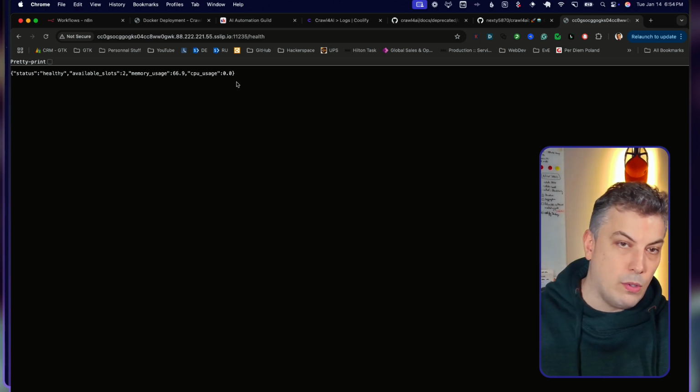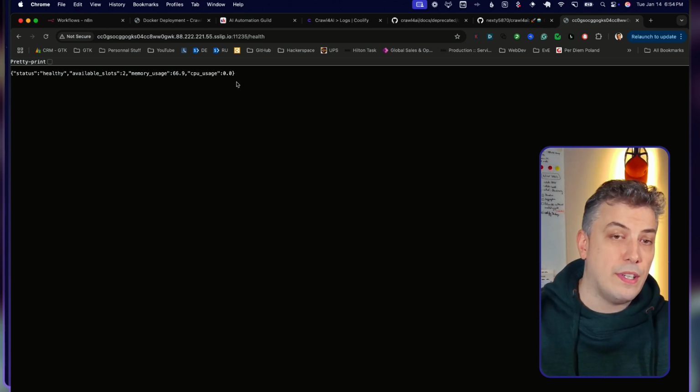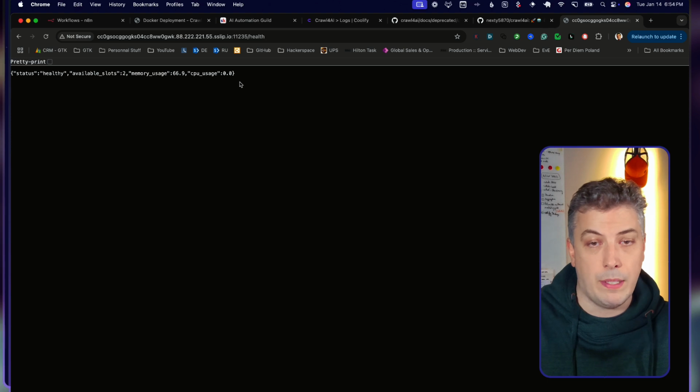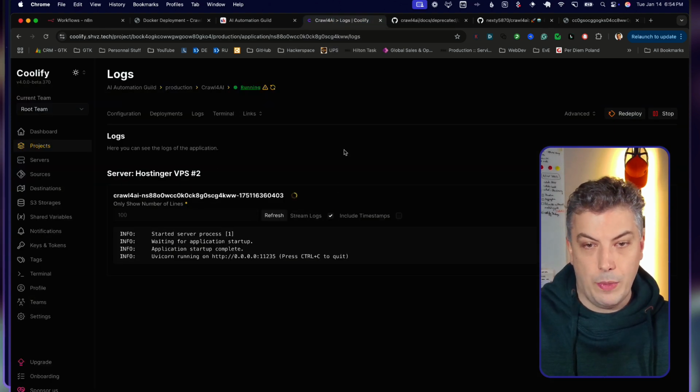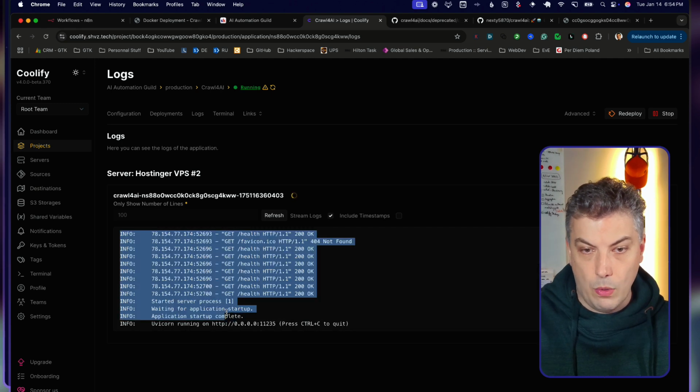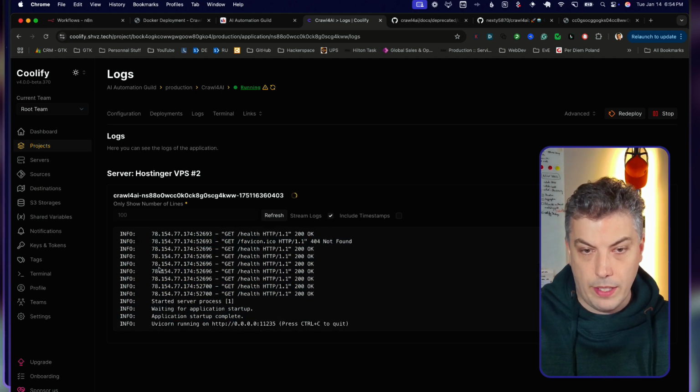And the beauty of Crawl4AI is that it's running on a very, very small amount of memory, which is something I appreciate a lot. And so that being said, we can click on stream logs if you wanted to. And I can see I've called this page, the health page, quite often.